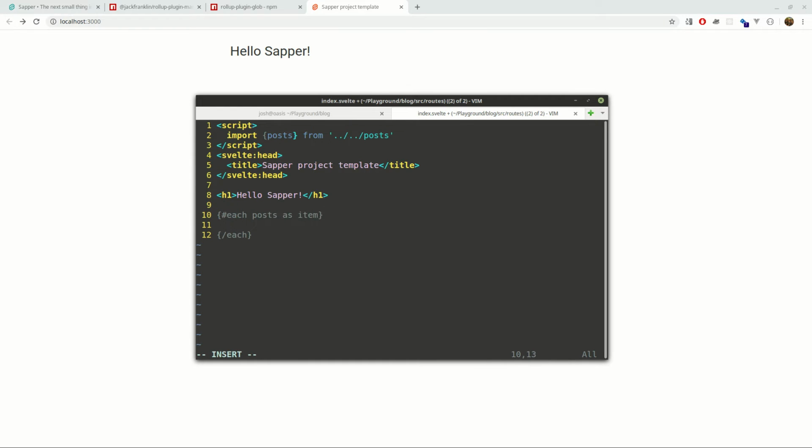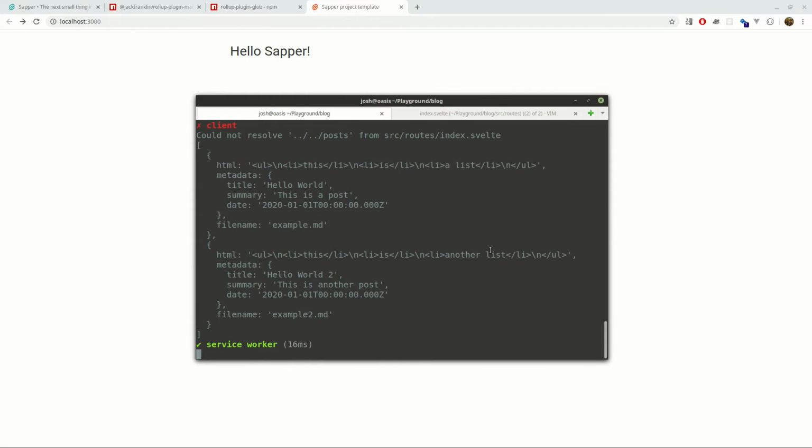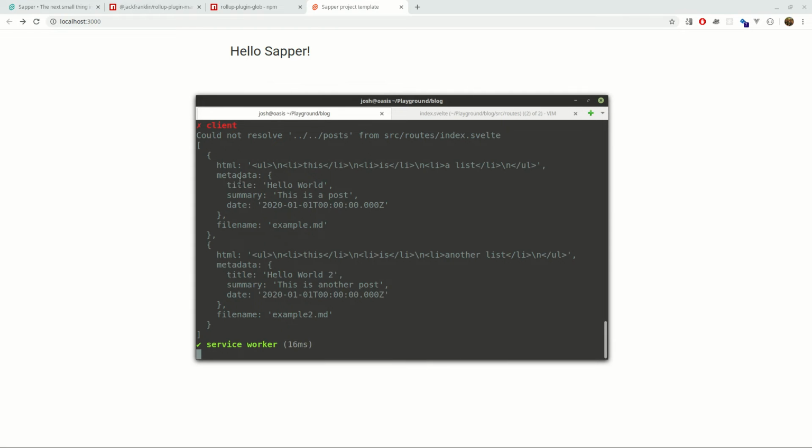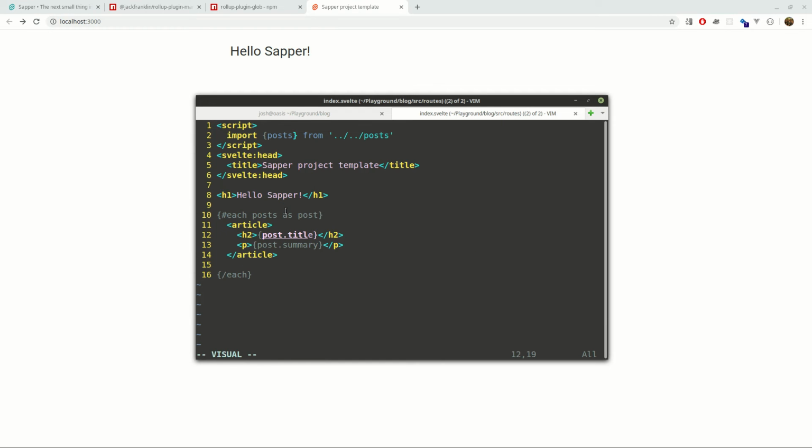Now we can iterate through them. And we'll add an article, and the post title, and we'll add a p tag, the summary. Okay, so we have a problem, and it is that we're using post.title, but our actual shape is using metadata, so let's correct that.